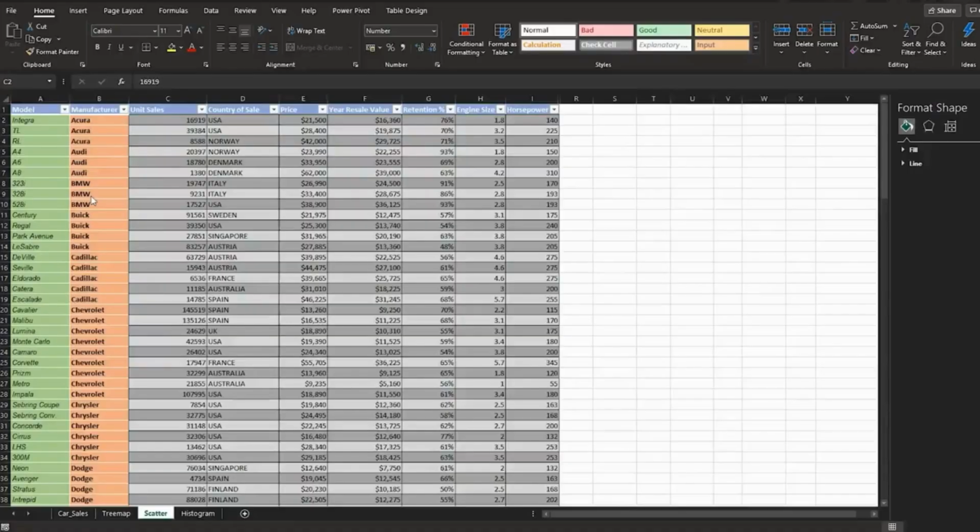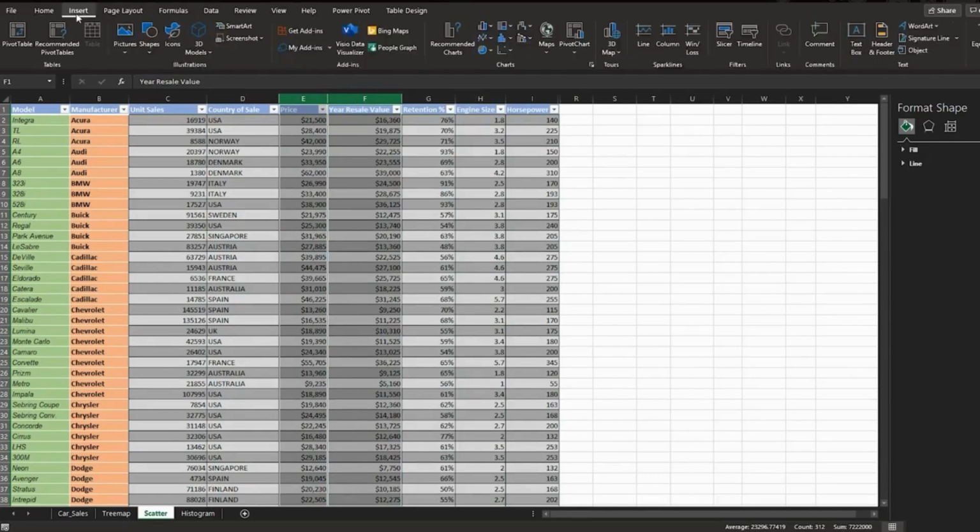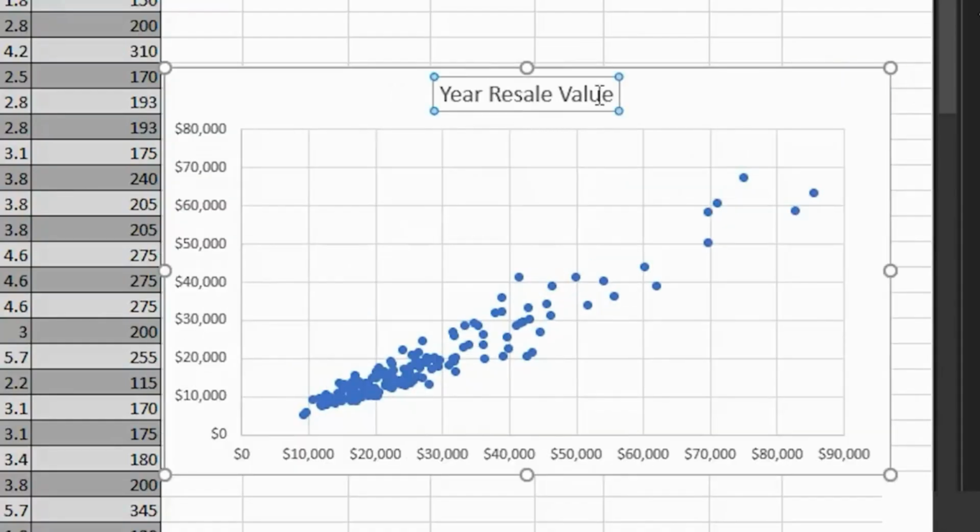To create our scatter chart, let's first select the data from two adjacent columns, price and year resale value, in the scatter worksheet of the car sales workbook. Now let's create a scatter chart with this data. We select scatter chart from the XY scatter category of the charts group, which compares the price of cars from all manufacturers with their year resale value.